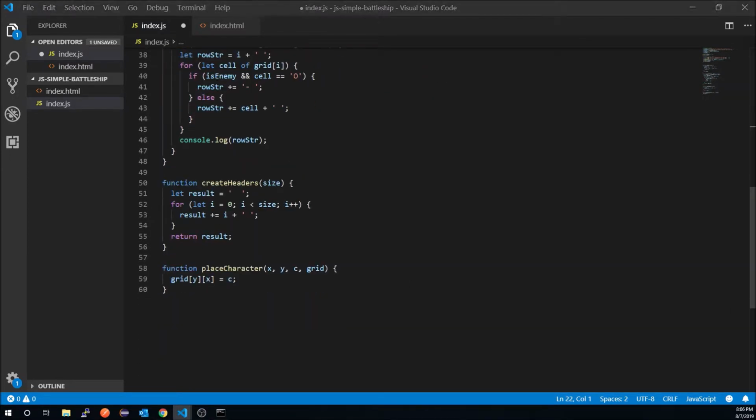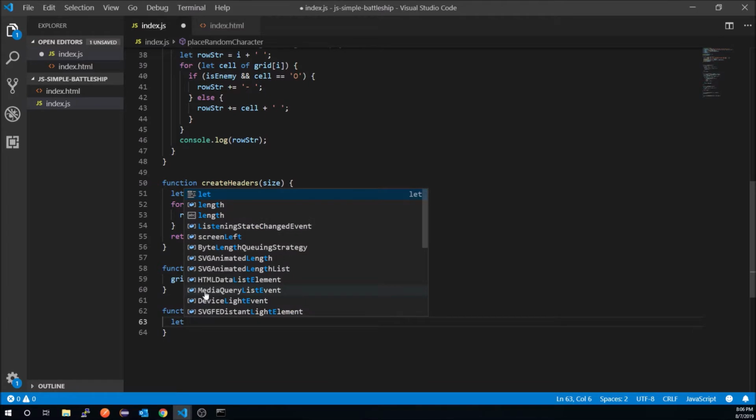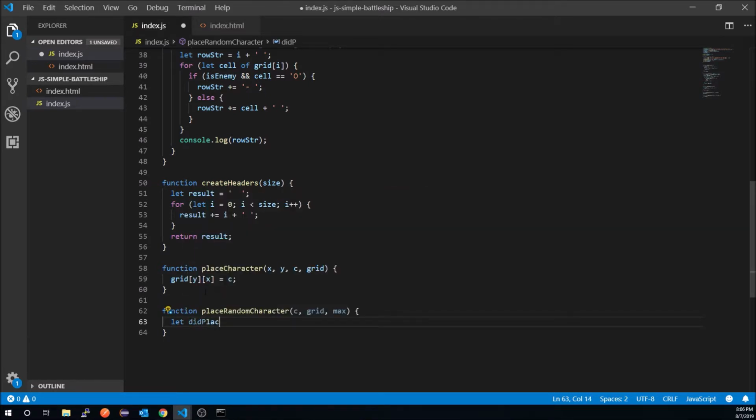So we've got place character. We need place random character. So function place random character. This is going to take the character, the grid, and the max size. Now what we don't want to happen is we don't want to have our computer player place a ship in the same place it's already placed a ship. So in order to do that, we need to create a Boolean variable here that we'll set to false, and it's going to say did place.